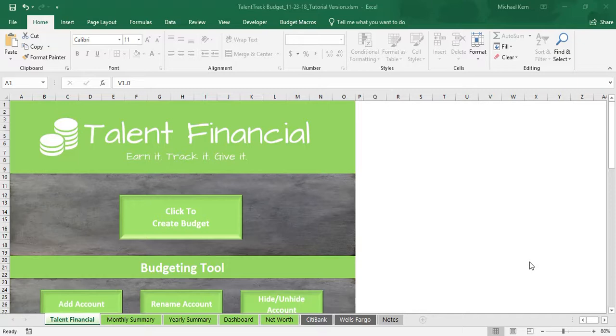Let's get started. What you see here is the home page. When you first download the budget, this tab will be the only tab you see. You will click to create your budget, and it'll ask you some questions in order to generate the remaining tabs. We have a separate tutorial for creating your budget for the first time. In order to just give you an overview, we have some dummy data that we've imported into this budget to show you what it will look like once you've used the budget for a few months.